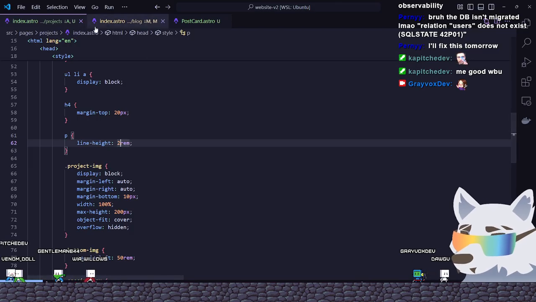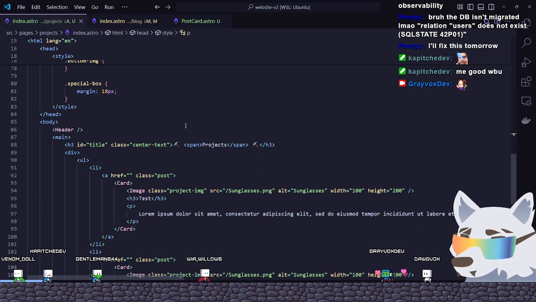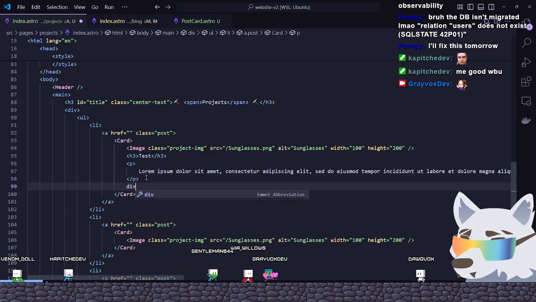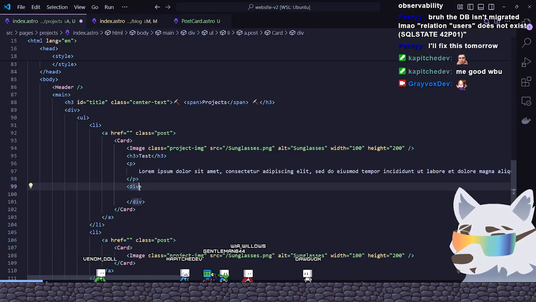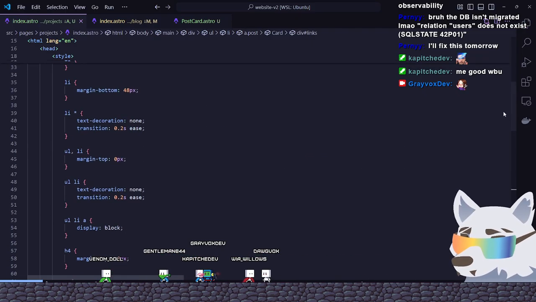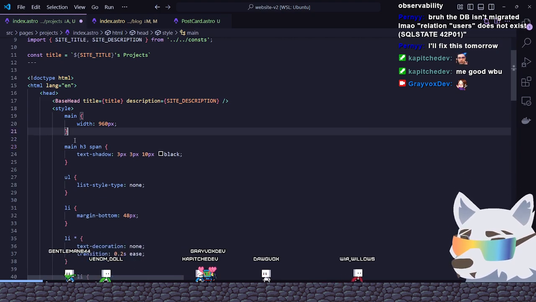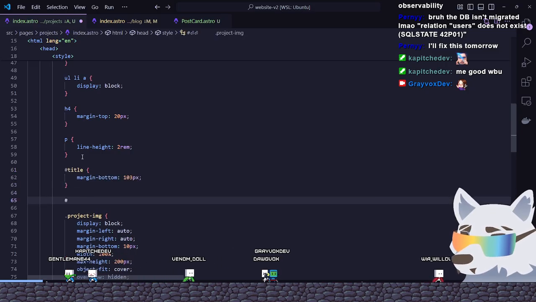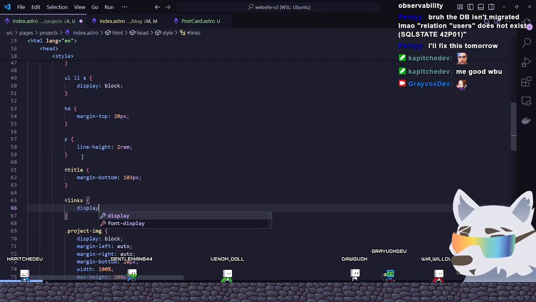Okay. Now on the bottom, what do we want to do? The bottom, we could do links. That might be a good idea, actually. Links. Okay. Then display flex.